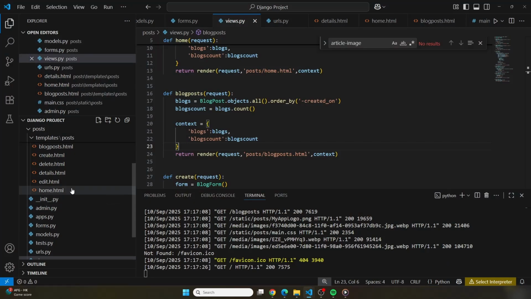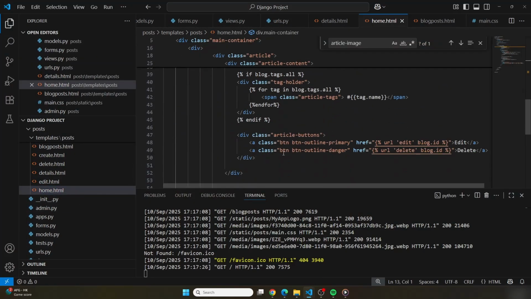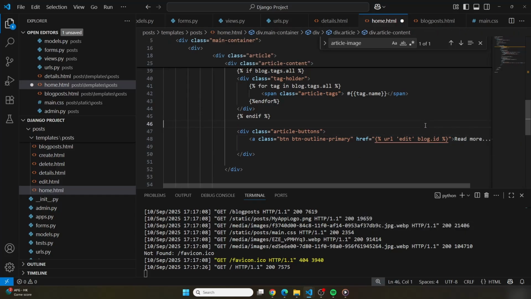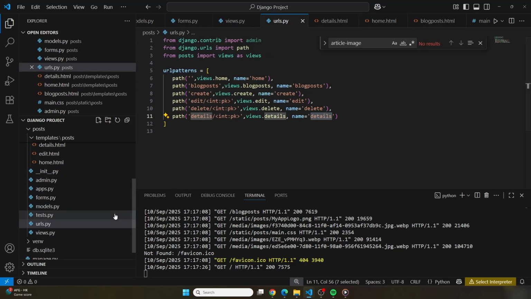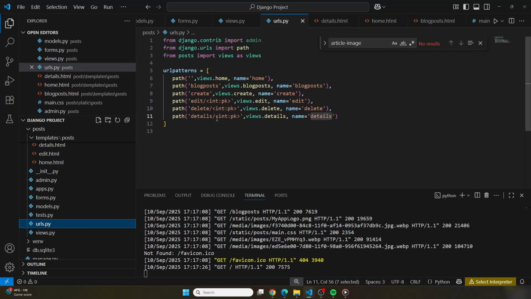So we're going to go to the home.html page and scroll down until we arrive at the buttons. And I'm going to get rid of the delete button. And in the edit button, I'm going to change the text to read more, and then we're going to point the link not to edit, but to details. We do details because that's also the name right here in the urls.py file. Now we still include the block.id because as you can see in the urls.py file, it expects the ID to be provided for the details page.